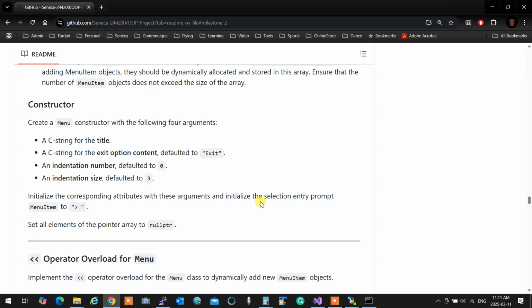With that title string, you will make a menu item, because menu item has a constructor that accepts it, right? And then you're going to have another one for the exit. So that is defaulted to exit. So if they don't mention it, it will be exit. And the prompt one is always a greater than sign. So you don't need to initialize that. The indentation is defaulted to 0, and indentation size is defaulted to 3. So that's how your menu item is created. Okay?